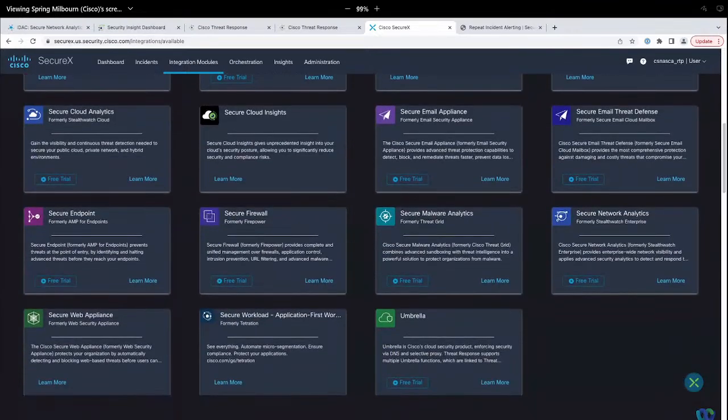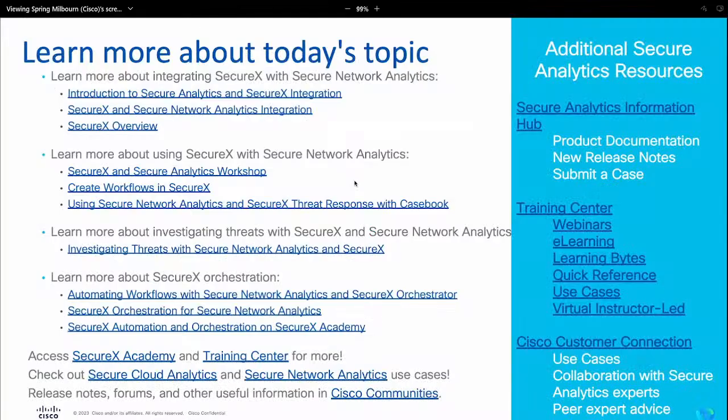Thank you. All right, let's see here. Love the questions. There's one from an audience member asking, after integrating SecureX, would they be able to detect DDoS attacks in real time?